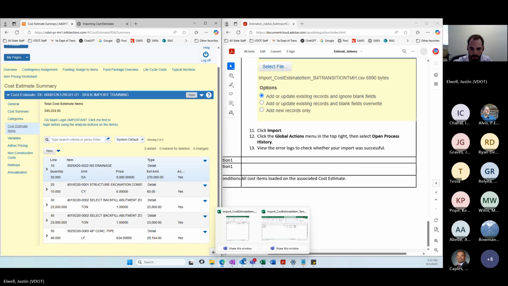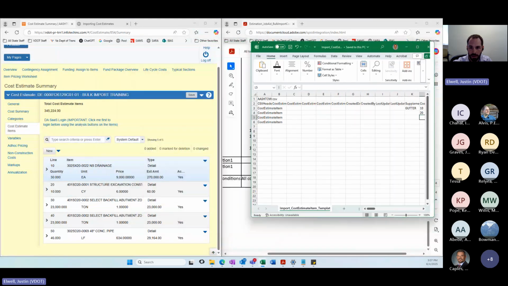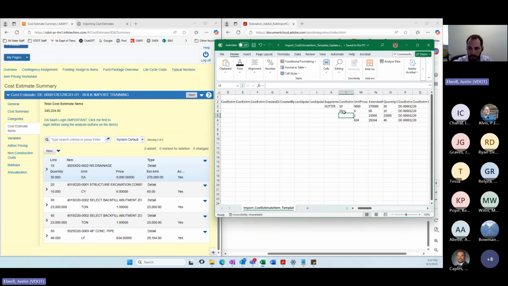And again, you can see exactly why, right? Because I didn't list that line number here as 30, it just duplicated 401 SD20. So it duplicated it twice. It treated it as a new item. But we did get our other item here.